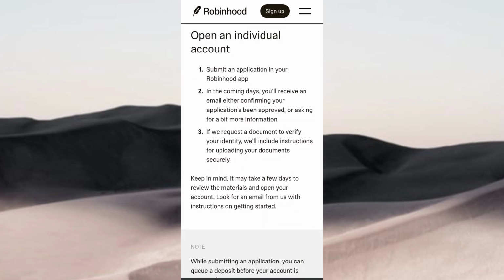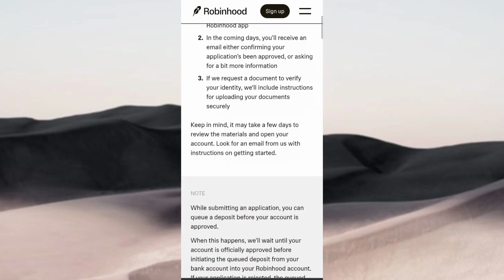Next step is to link your bank account. Choose your bank from the list or search for it. Then log in securely or enter routing and account numbers manually. This lets you deposit and withdraw funds.